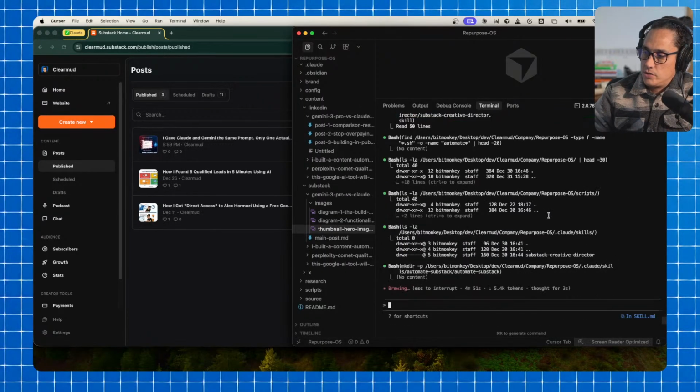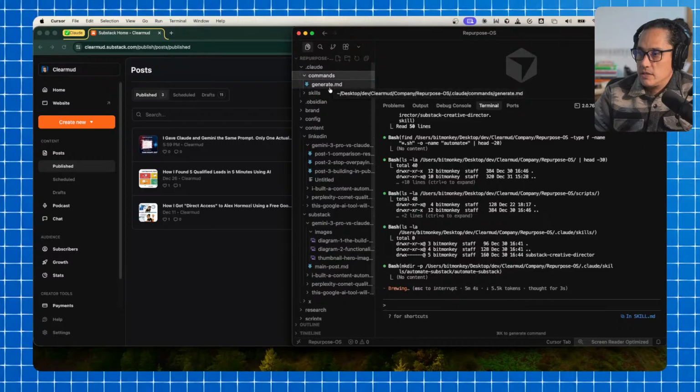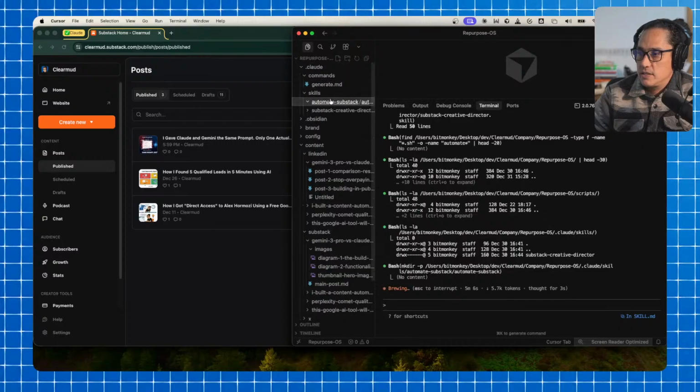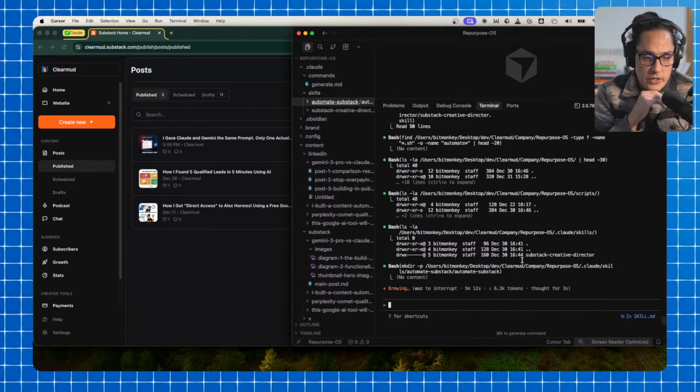And we're moving along. So as soon as this is done updating, it's going to then create, oh, it's already creating our automate Substack, which is going to be a new command that we're going to run. Let's go check Claude commands. So it hasn't created that yet. Looks like it's actually creating an automate Substack skill. Interesting. I'll let it work.